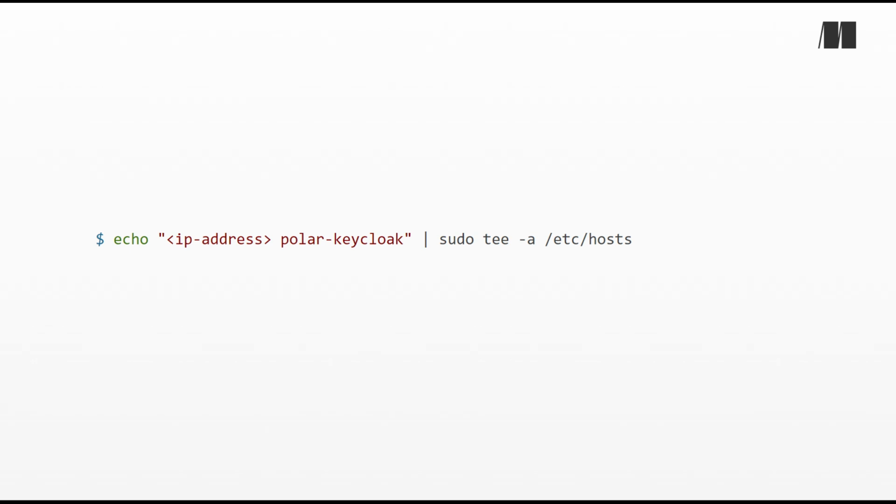On Windows, you must map the polar-keycloak hostname to 127.0.0.1 in the hosts file. Open a PowerShell window as an administrator and run the following command.